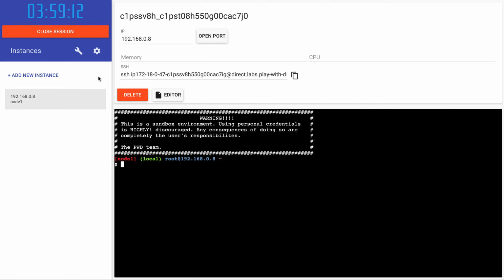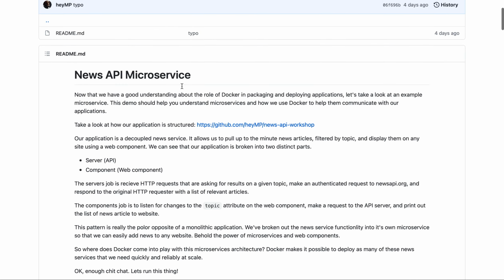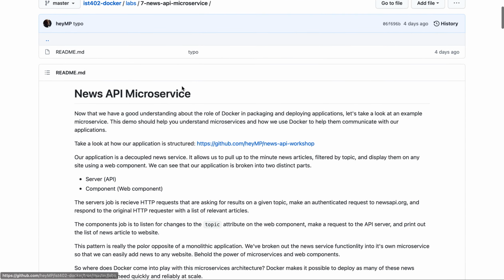It takes place on this Docker here. I spun up a session, and I have this container ready to rock and roll here. You click Add New Instance. I'm doing the News API one here, and I'll post a link to this in the video below.